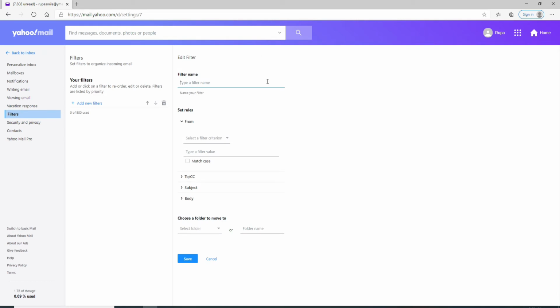Fill in the form appearing to the right. Start by typing a filter name. Enter any name you want to give to your filter. Now, under From, choose from the drop-down menu. Now type in the email address you want to filter.